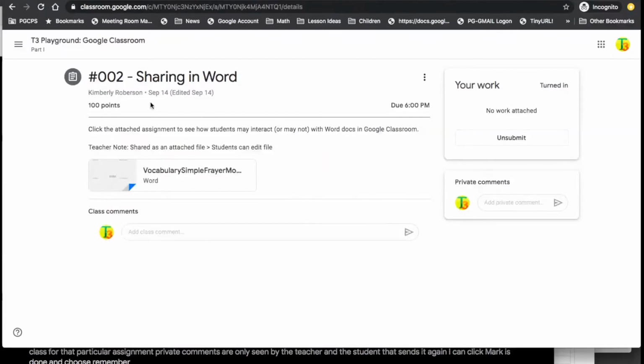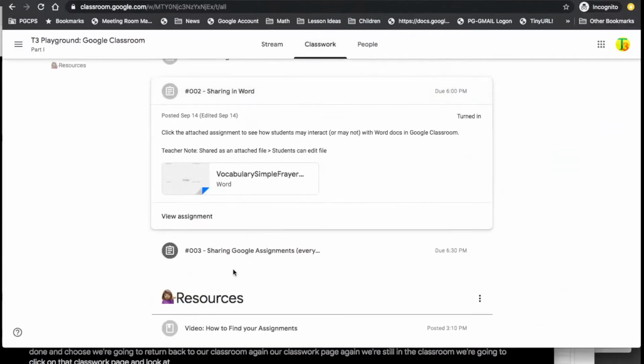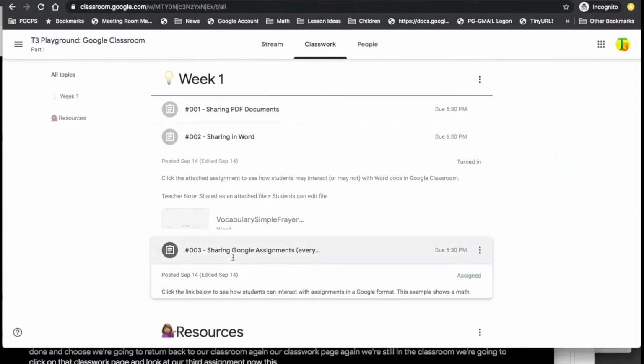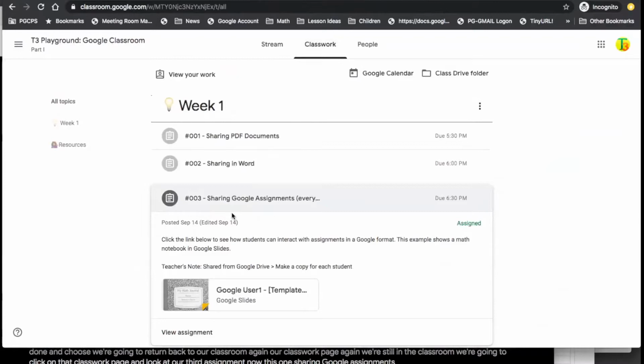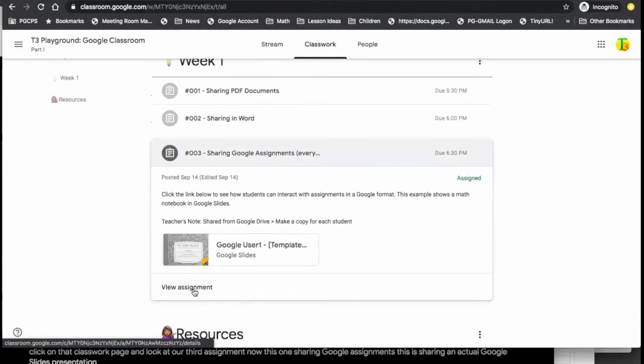And we're going to return back to our classroom, our Classwork page again. We're still in the classroom, but we're going to click on that Classwork page and look at our third assignment. Now this one, Sharing Google Assignments, is sharing an actual Google Slides presentation. So again, we're clicking on View Assignment.